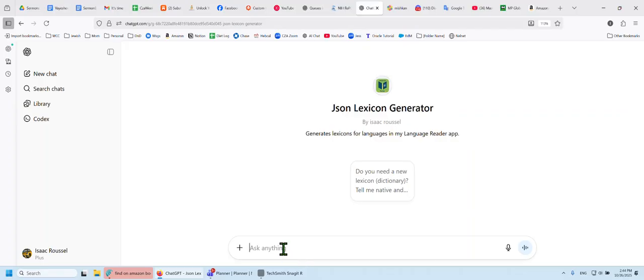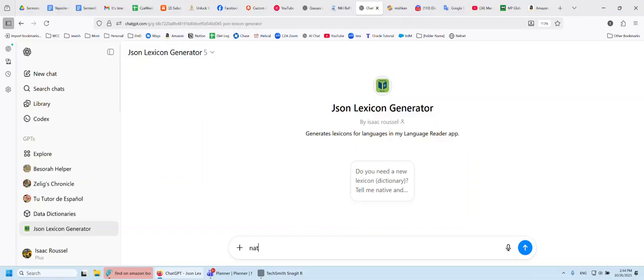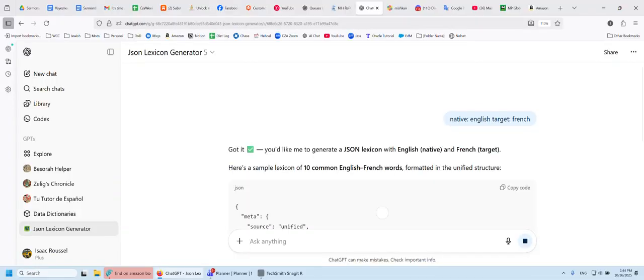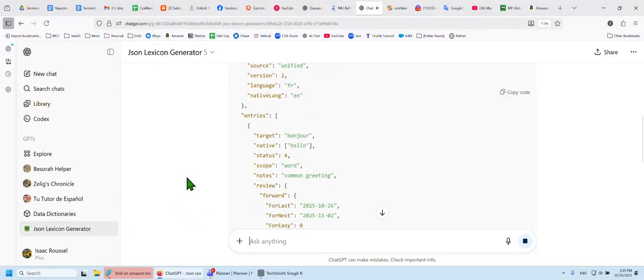And then all you have to do is type in native, your native language that you want to be using. And then target is the target language that you're studying. So let's say that I wanted to learn French. I haven't done a French one yet, so I could do that. Target French and click enter, and it will generate this starter JSON file for you in here.